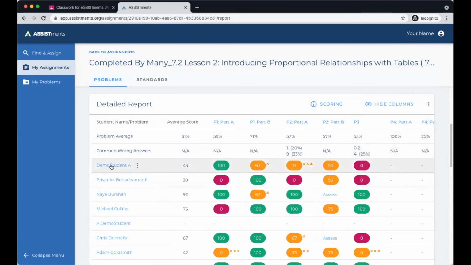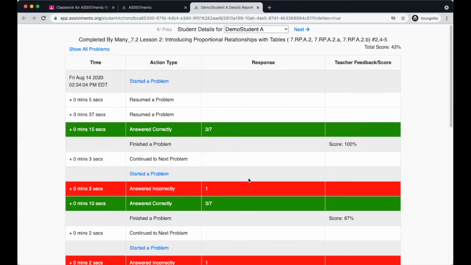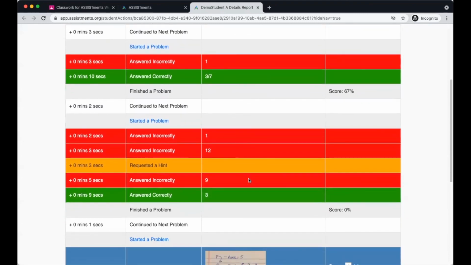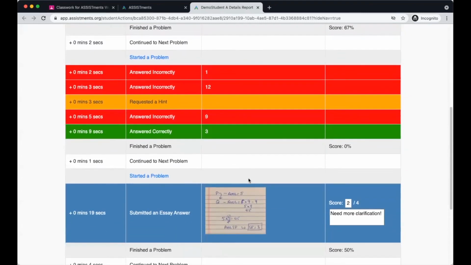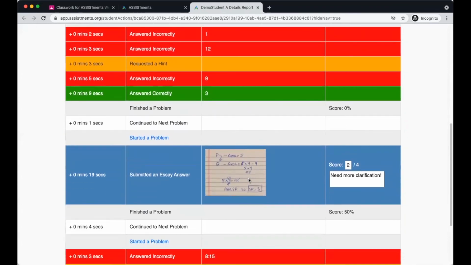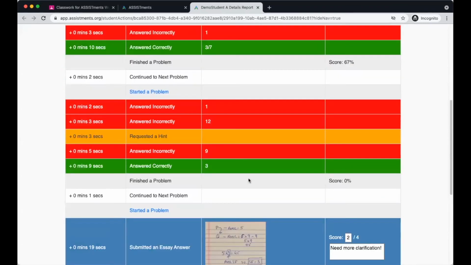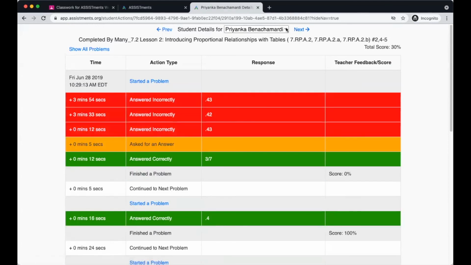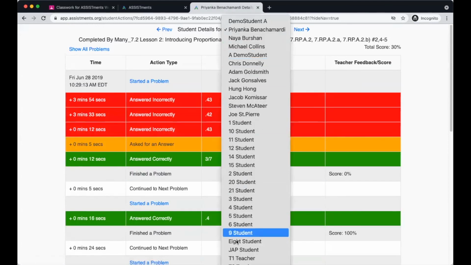When student names are shown, you can click on the student name in the assignment report to see the student details report and dig deeper on how any individual student performed on the assignment. The student details report gives you a play-by-play of each student's performance, including how much time they spent on each attempt and what their answer was, as well as the correctness. You can navigate to other students right on this page by clicking the Next button or the drop-down menu at the top.